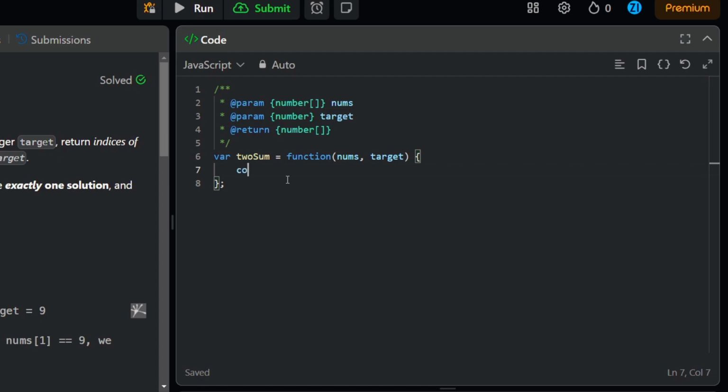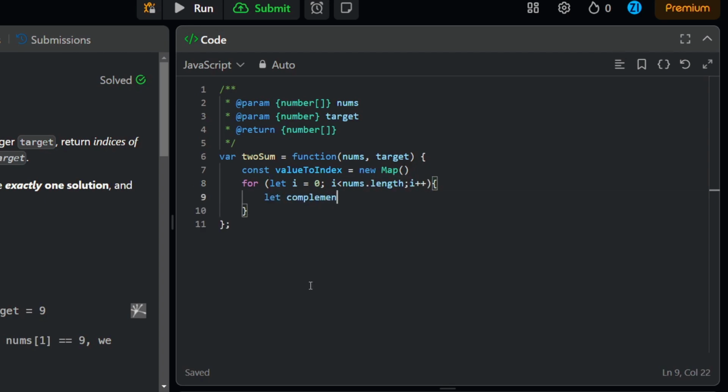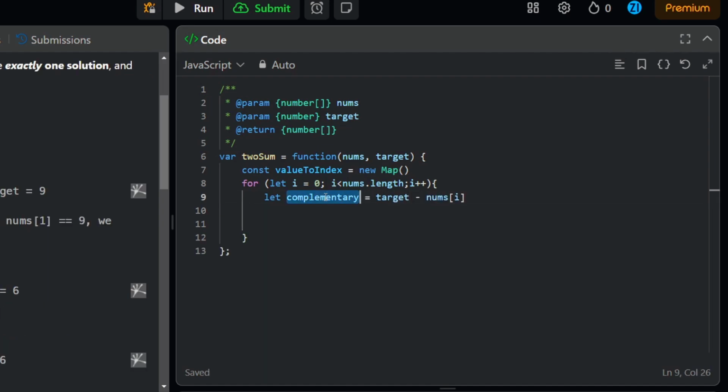So first I'm going to initialize my map, which I'm going to call value to index. Let's initialize it. And that's literally it. Then we're going to define our loop, while i is less than the length of our array, and i++. We're going to define our complementary number, which is going to be the target number minus the current number. So this gives us the complementary number.